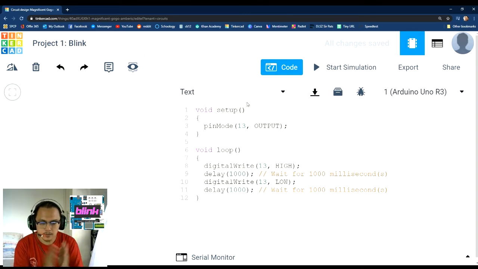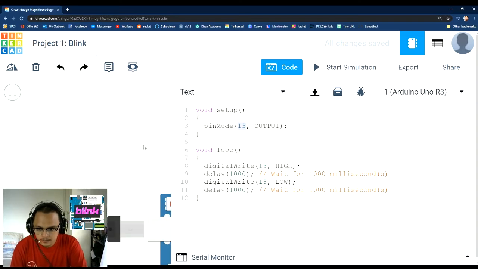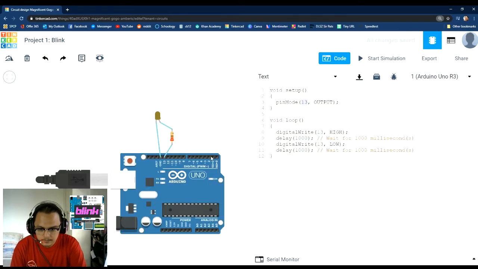So meaning you are setting up the whole program. So this happens before you actually click run. And then the braces are still there. And in this case, it's the 13 digital pin. So that's this part right here. Remember, there's 0, 1, 2, 3, and so on and so forth. And then we place it as an output.